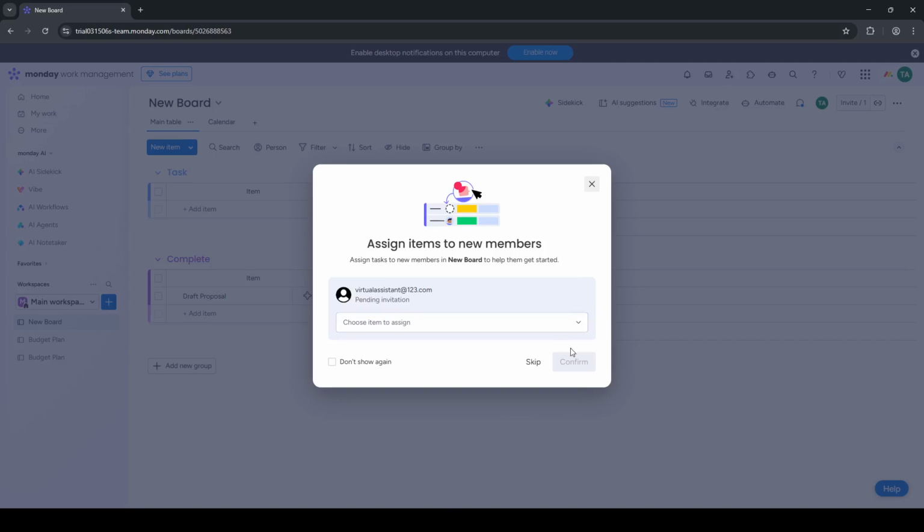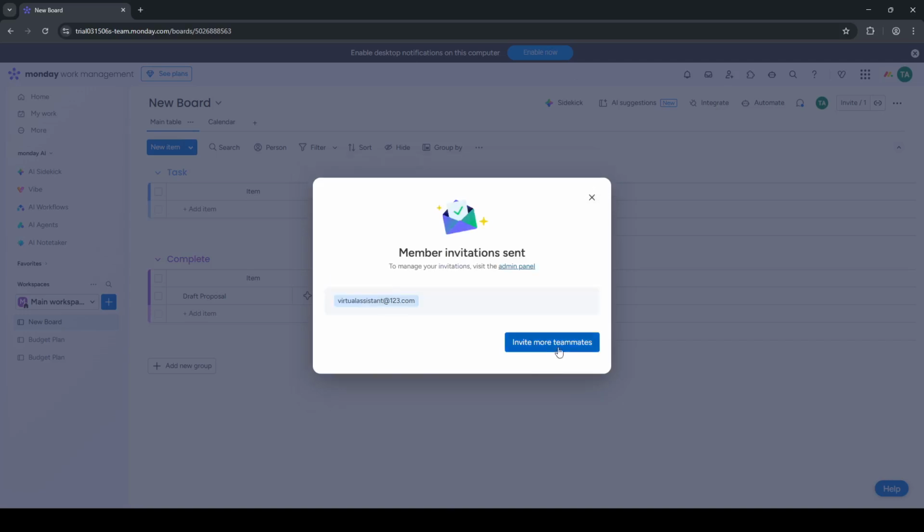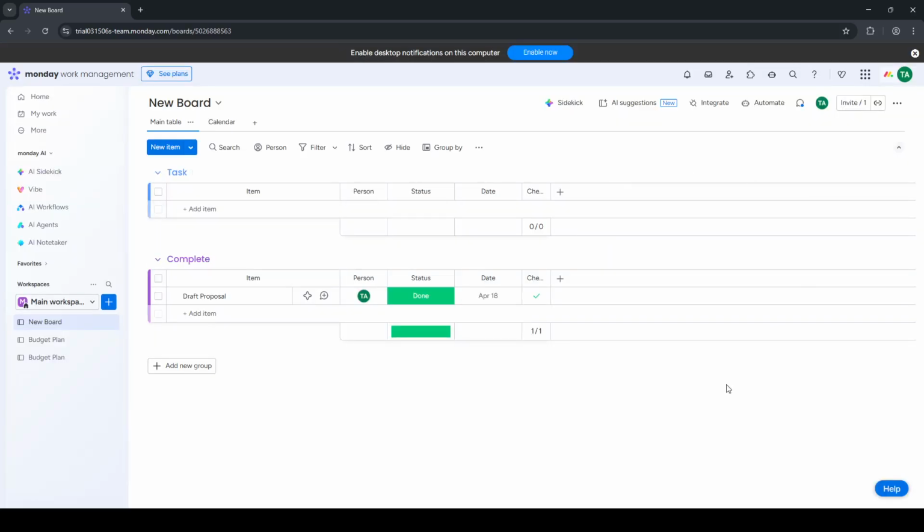Once you finish in the invite panel, your assistant will receive an email to join. After they accept, you can confirm they've been added by checking the board's people area at the top. It's a good habit to revisit permissions periodically and remove access when a project wraps up or responsibilities change.